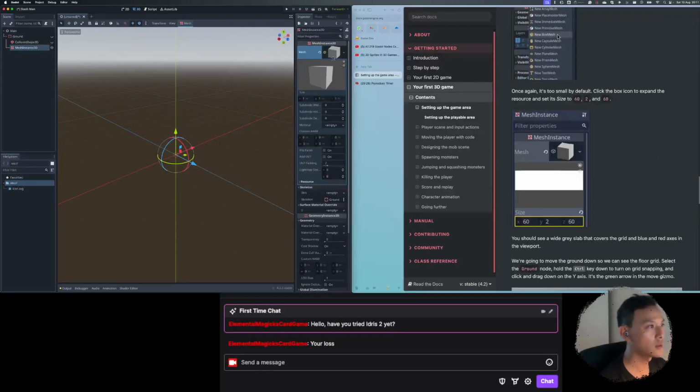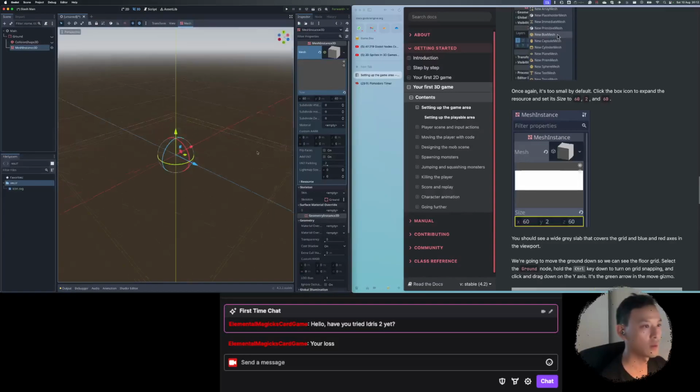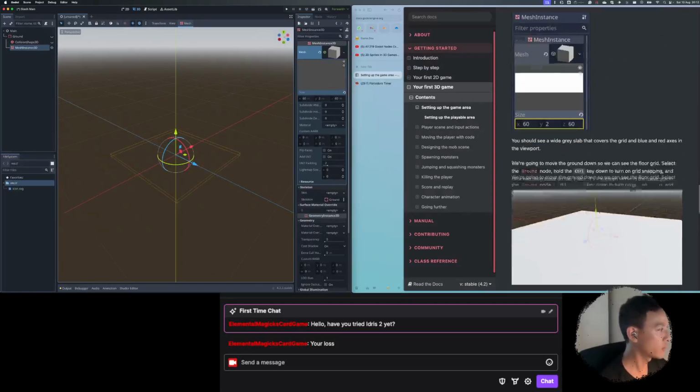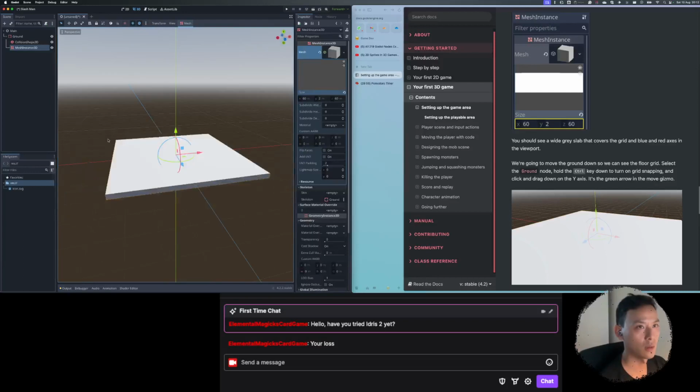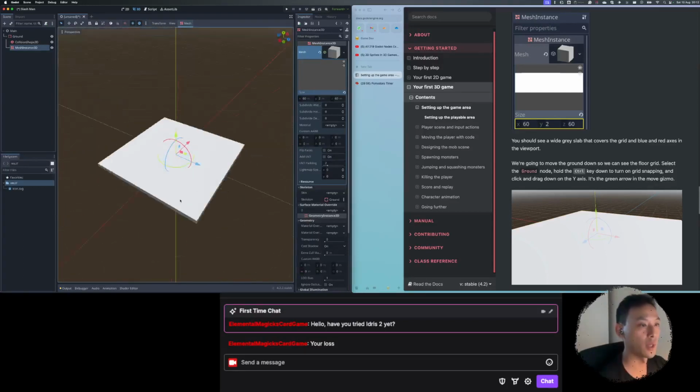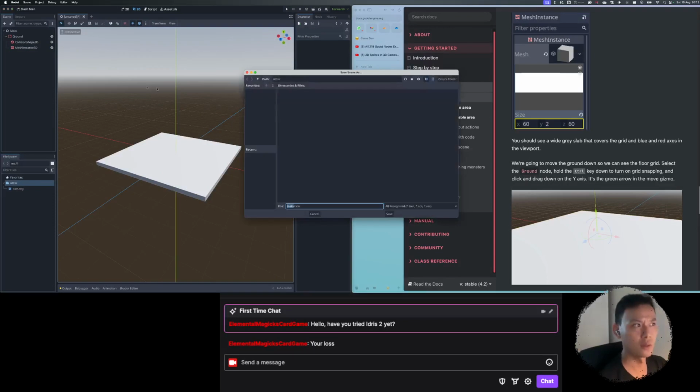And then the size, we say 60. Oh, this is working now. 2. Nope, it's not working. You should see a grey-white slab, but I don't, which is weird. Oh, there we go. I don't know why that works now, but anyway, that's what I wanted. Cool. Let's save this. That's my main scene.